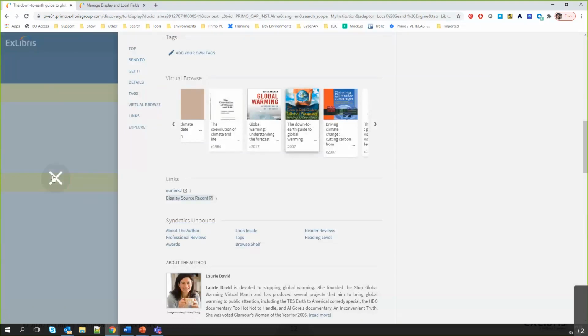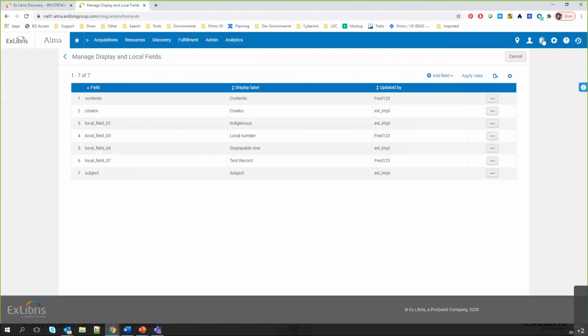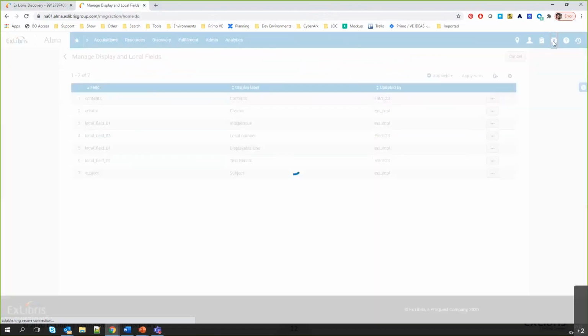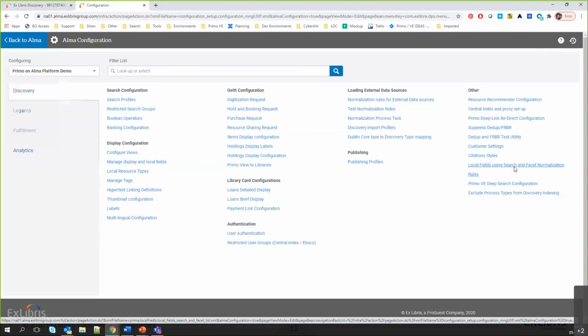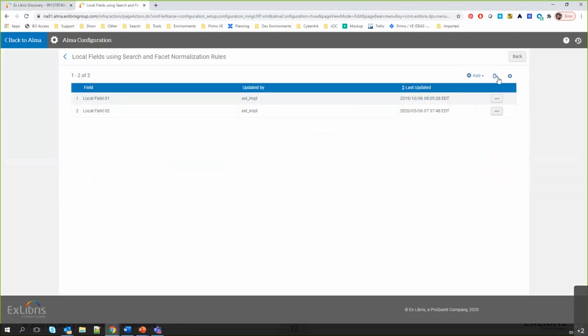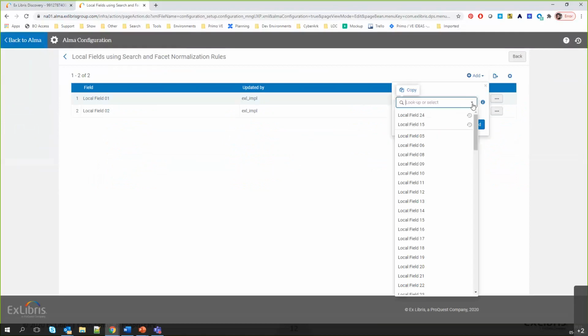And now we'll do it also for search. If you want to add it for search, we first should go to AMA configuration. Here we have local field using search and facet. Okay, so now we're going to add the local field. That's strange that I don't have it. Okay, I see I don't have it.